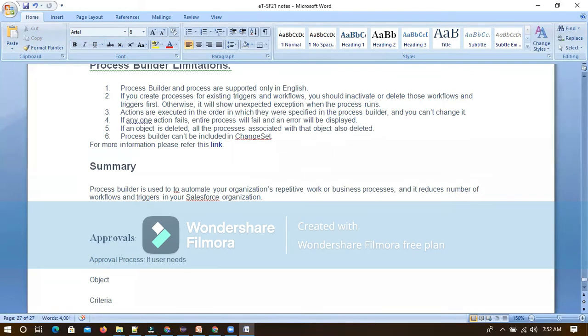So the approval process, when will we be using this? If the user needs approvals whenever they are performing any actions, if they want to control the data, add some other information, update information, or delete a record, so any action they want to perform, they need some approval from a higher authority, from management.